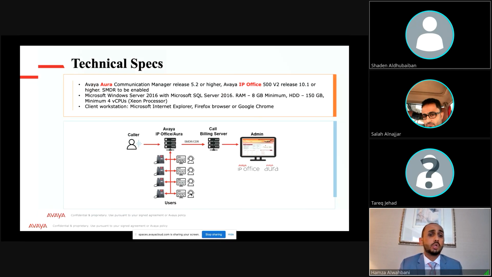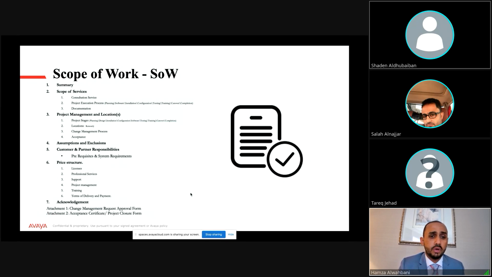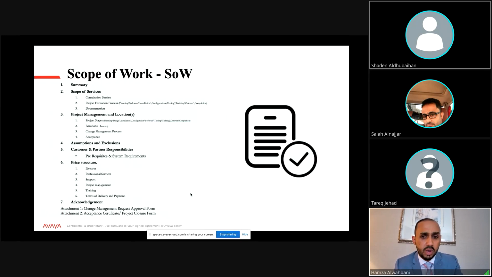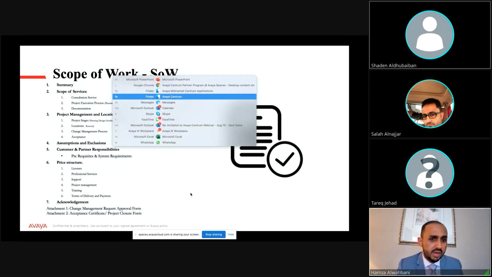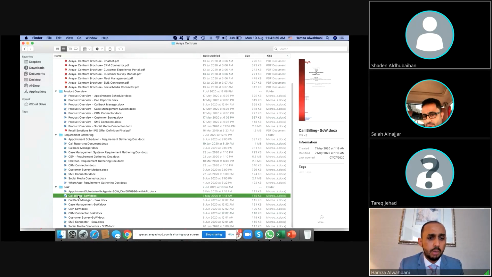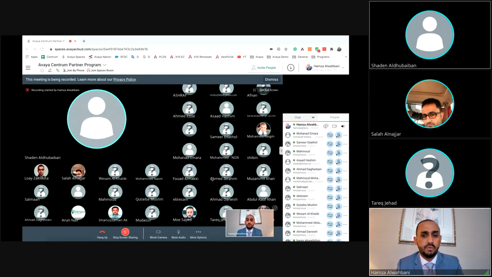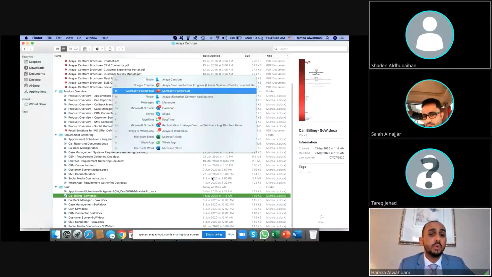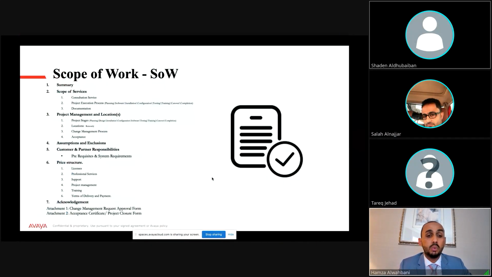Okay, scope of work. Yes, scope of work. I am going to share with you, as I told you, these files, which are the scope of work for every module. If we open, for example, the call billing scope of work, before opening the file, it will explain the scope for you. It will give you the summary about this solution. It will explain the consultation service.